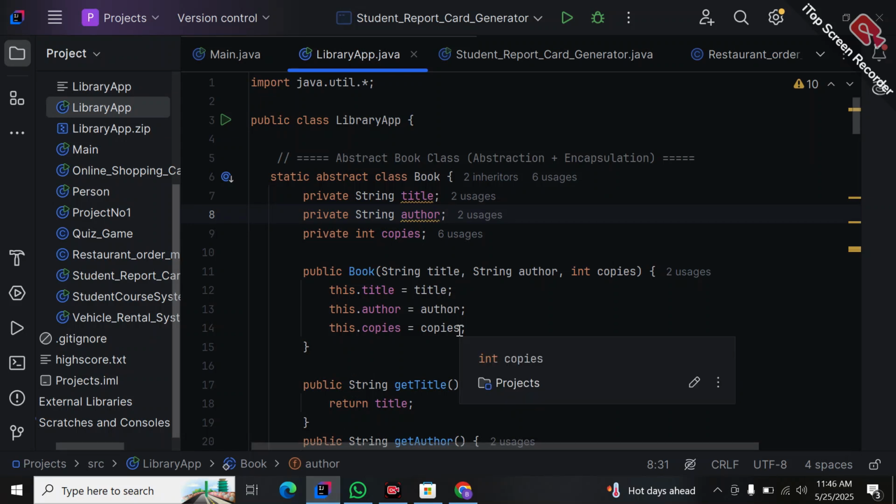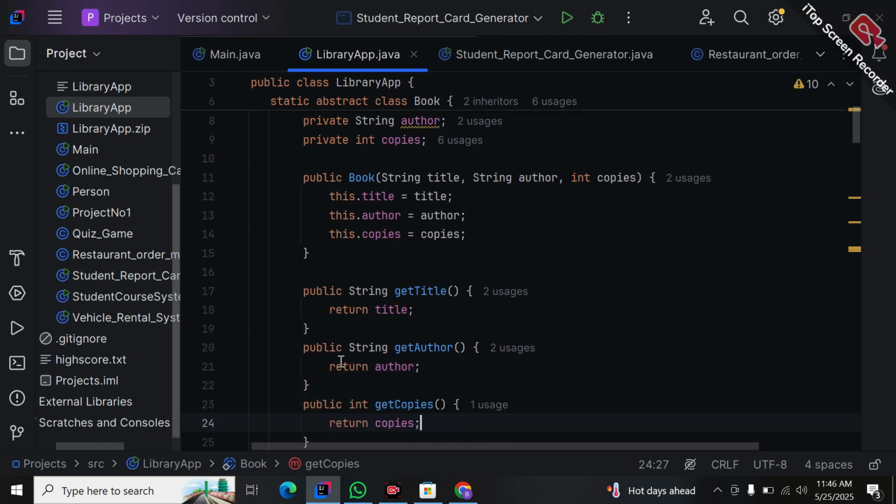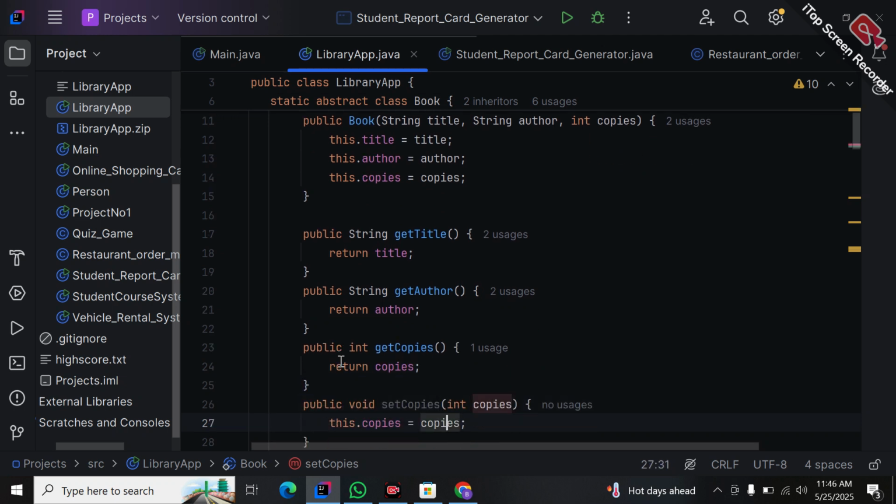Then we will see the abstract class Book. Now we made the fields title, author and copies, two of string type and one of int type. We make them private, and to initialize the values of these fields we make a constructor. Here we make a getter for title and a getter for author.